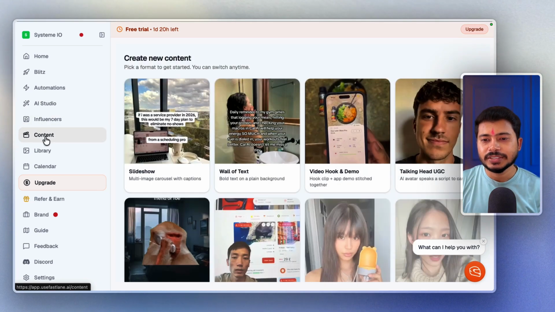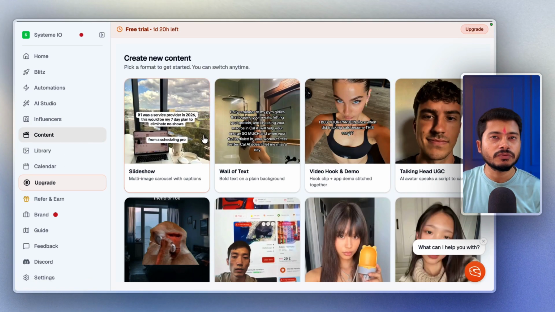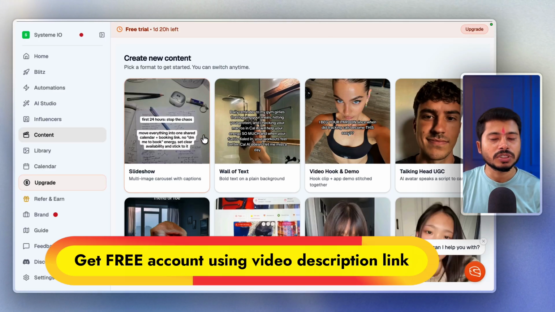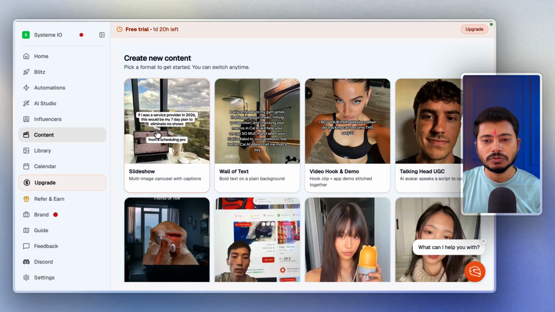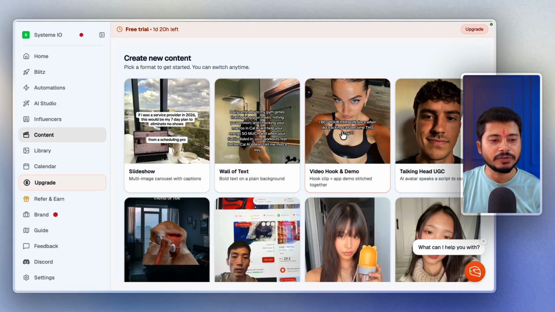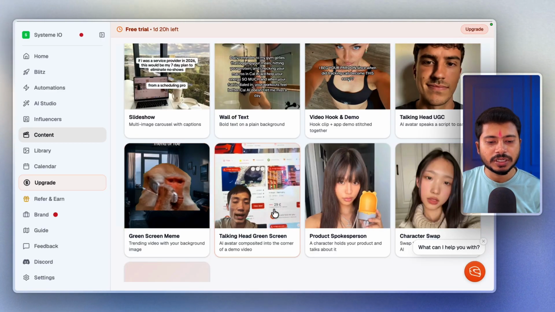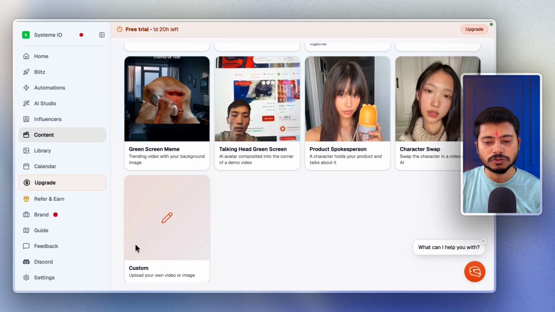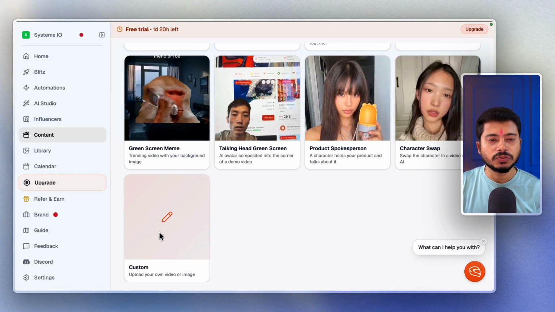Okay, next is the content section. Here you will get lots of templates which you can use to generate content that you can post on social media platform. You can create slideshow type of content, you can create wall of text type of content like this, you can create video hook and demo, talking head UGC, green screen meme, talking head, green screen product spokesman, character swap, and also there is a custom template which you can create.